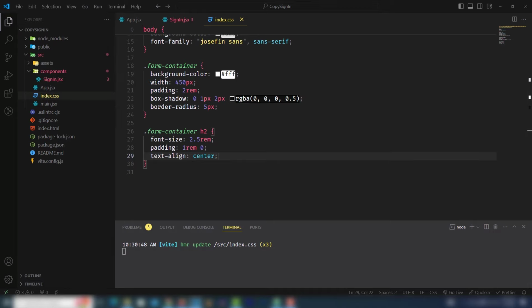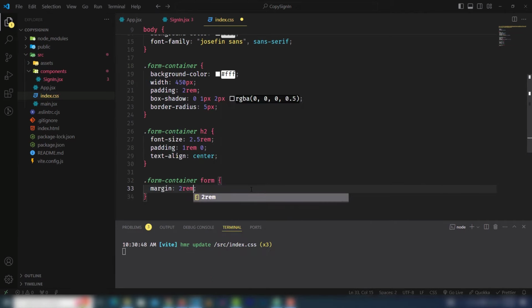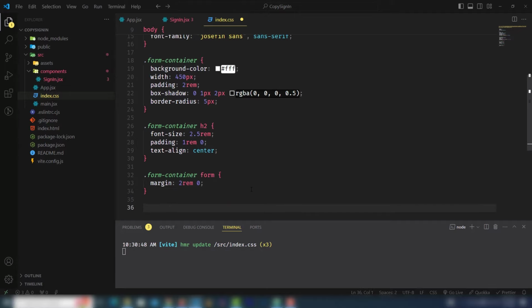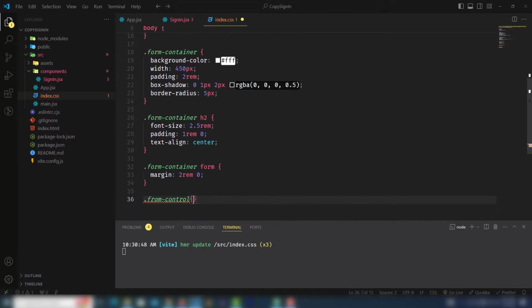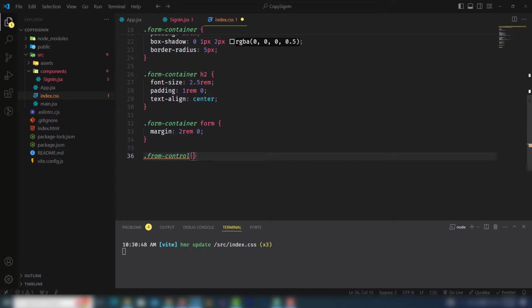Then the next one, you need to select your form and you need to make a space. So you need to use margin top and bottom 2 rem and left and right 0. Select the form container, form control. Right now I'm gonna leave this one this time because I will add the icon, so I will understand. I'll teach you how you can manage the icon to display inside the input field.